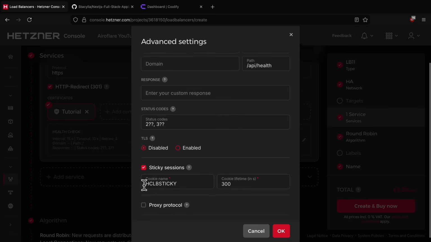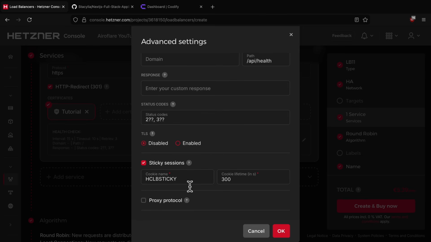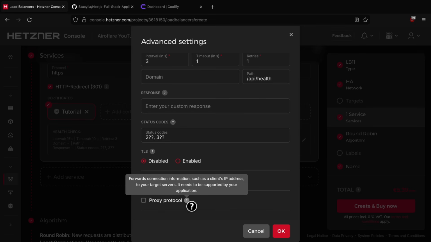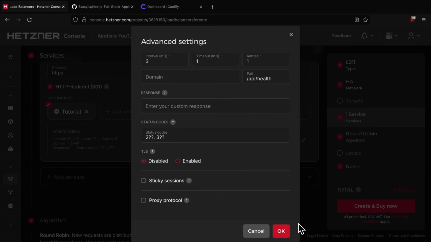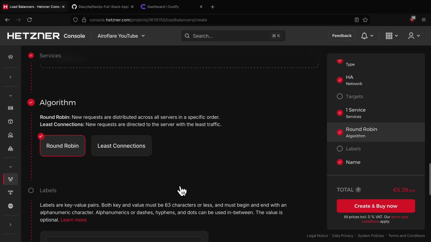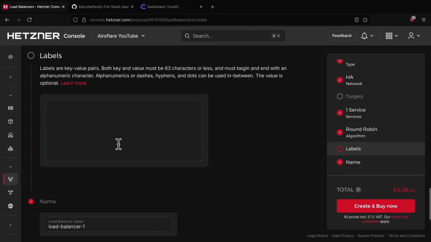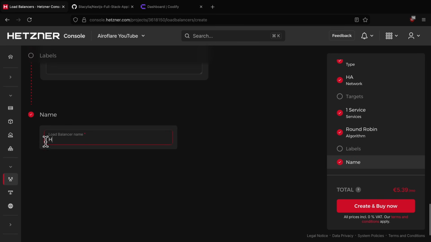Session stickiness, you can turn it on if you want a user's session to be handled by the same server, but I don't need it, so I'll leave it off. And I'll keep proxy protocol off as well. Enable this if you want the load balancer to pass the client's information, such as IP address, to your application server. Now for the algorithm, Hetzner gives us two options. Round robin, which distributes traffic evenly to all servers, and least connections, which sends new requests to the server with the fewest active connections. Both work, but I'll choose round robin. I'll skip labels since we don't need them. Give the load balancer a name and click Create and Buy Now.